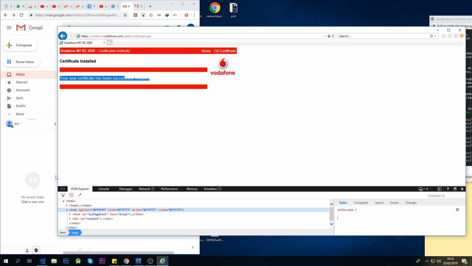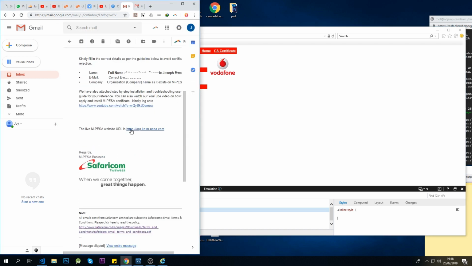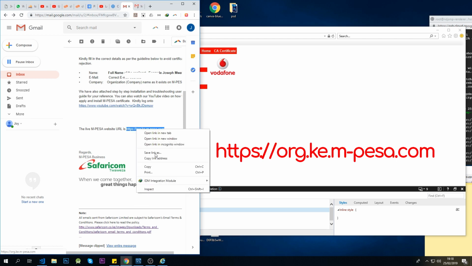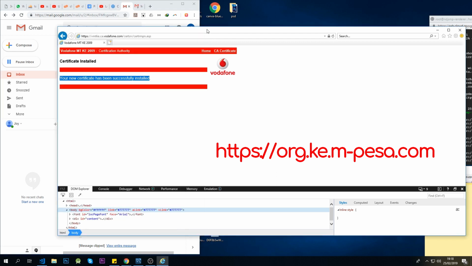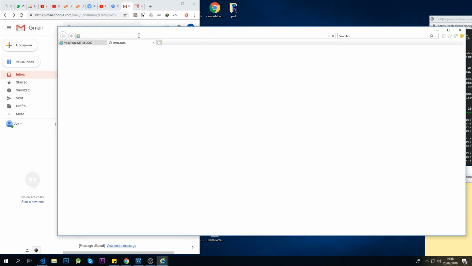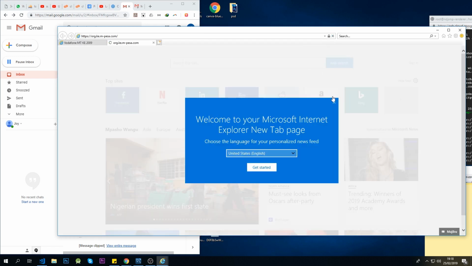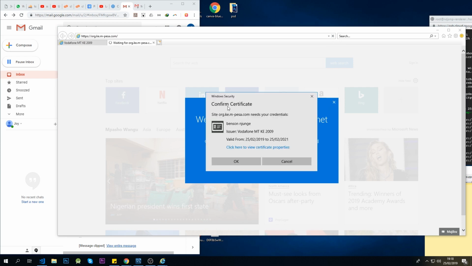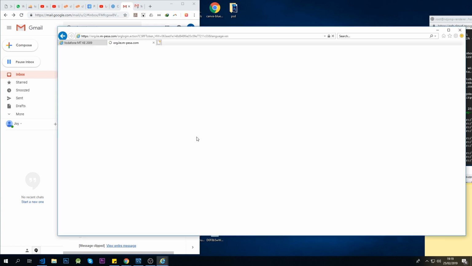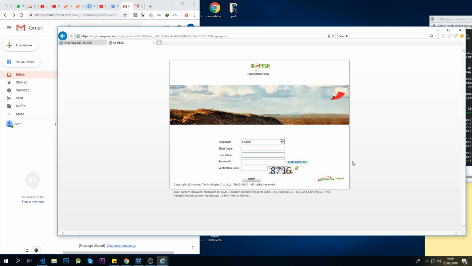Now, to confirm that, there's a link that we need to access, and this is M-Pesa HTTP org.ke.m-pesa.com. So we'll open this one. We can either open it on Internet Explorer, or we can open it using Chrome. Okay, so let's open it. And yeah, so this is the certificate registered to me. And now I will be able to access the M-Pesa org website, which is this one.